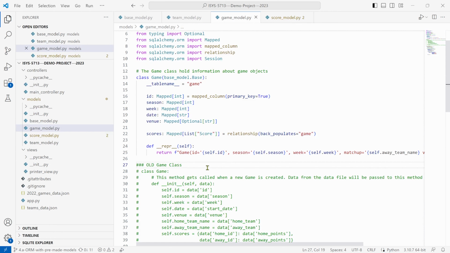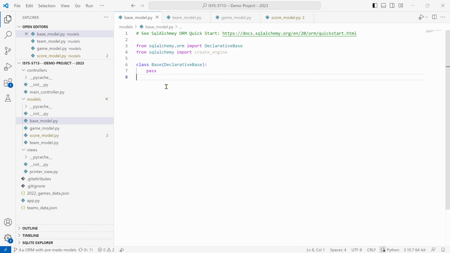So now that we've set up our database tables, let's go ahead and look at creating our database and getting those tables created. So I've come back now to my base model module, and in here I'm going to create a function that will allow me to create that database. I'm going to call this function create database.